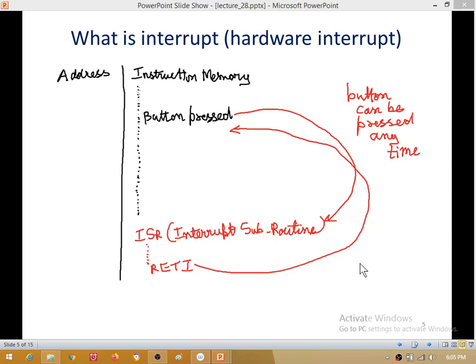Hi, welcome back. So we earlier saw what a subroutine was, and in this particular slide we are going to talk about interrupts, and particularly hardware based interrupts.